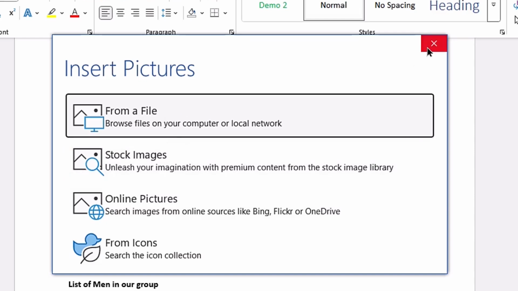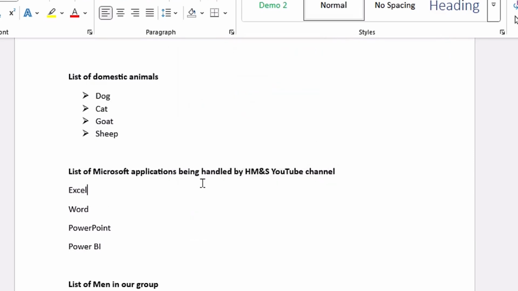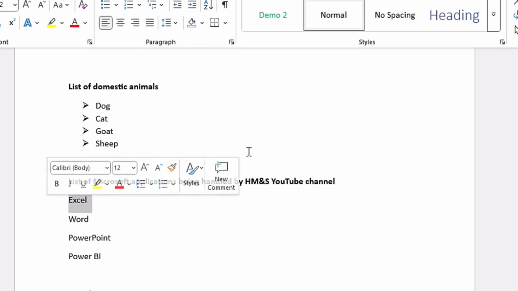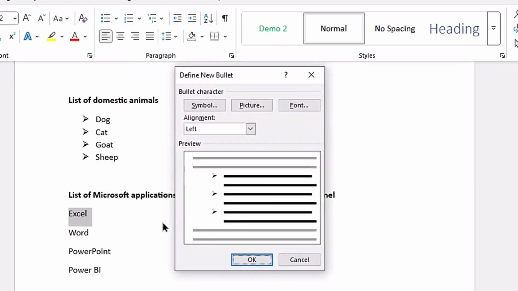Now, first of all, let me close this one. I'm going to do this one at a time. Let me also close this dialog box. I'm going to start with Excel. So I'm going to highlight Excel, then come to the bullets command, click on the drop-down arrow. Then I'm going to come down here, define new bullet.